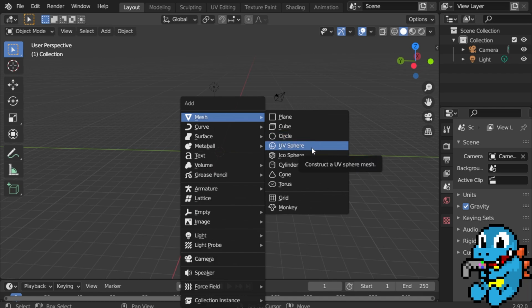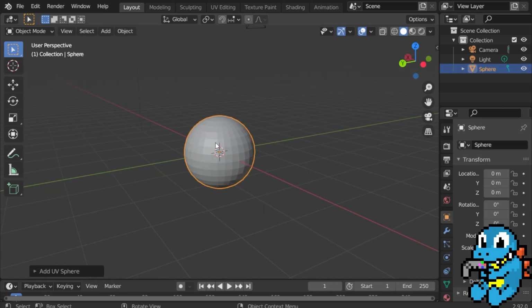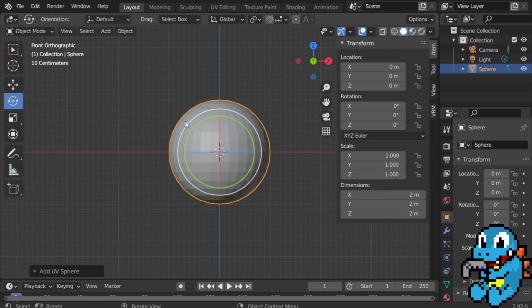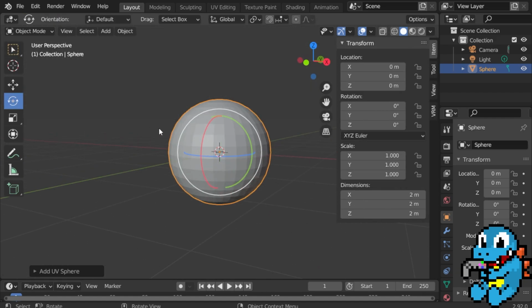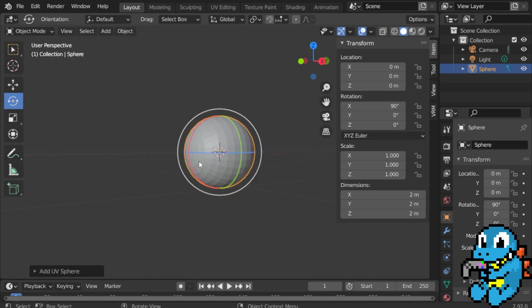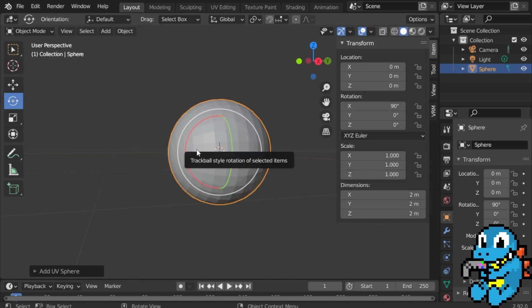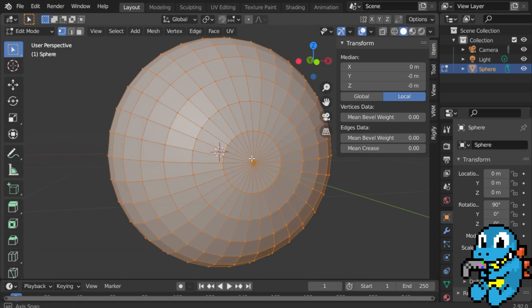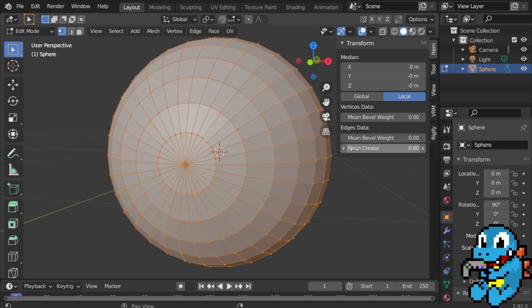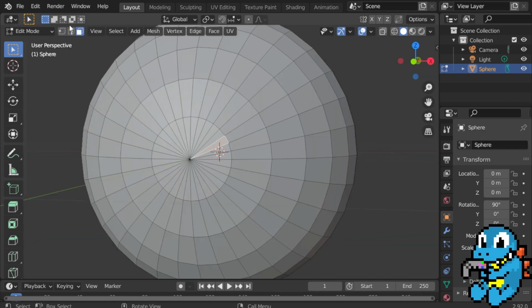Let's get a UV sphere. Alright, so I'm gonna want to rotate it. It's gonna be, I guess, okay, front is the x-axis, so do rotate 90. Alright, so let's see what we want to do with this. Let's get rid of some vertices.